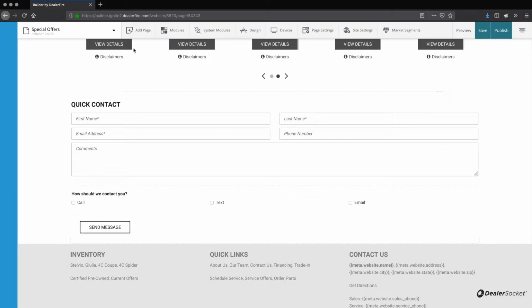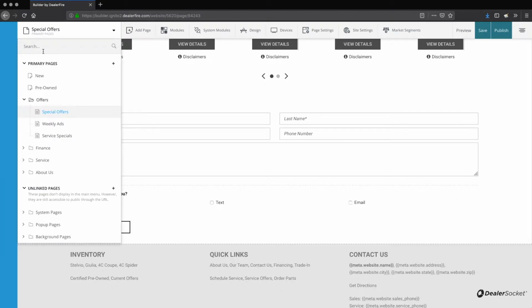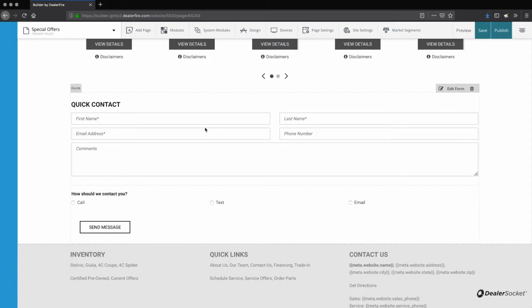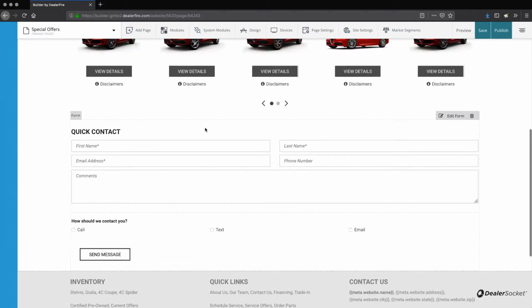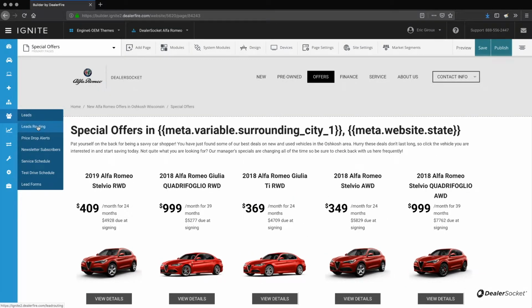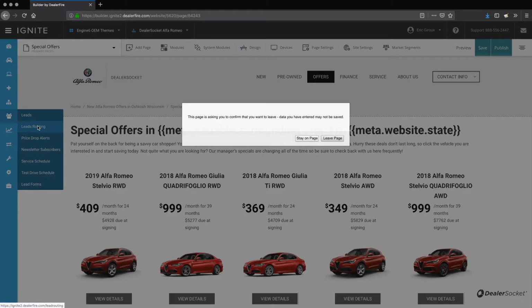If you see a form on your site and you say, hey, I want to add a lead routing recipient to that form, just find the page from your site navigation here and double click the form, do what you've got to do. Now, advanced lead routing. This is what allows us to do some pretty cool stuff. Let's go into advanced lead routing by coming in here and saying leads routing.